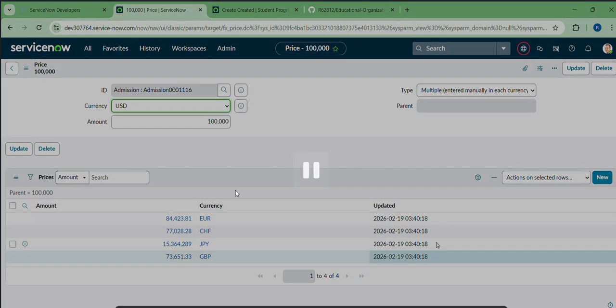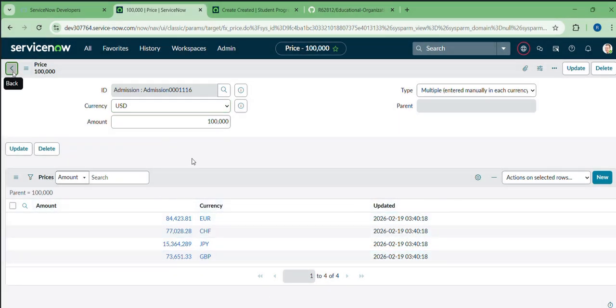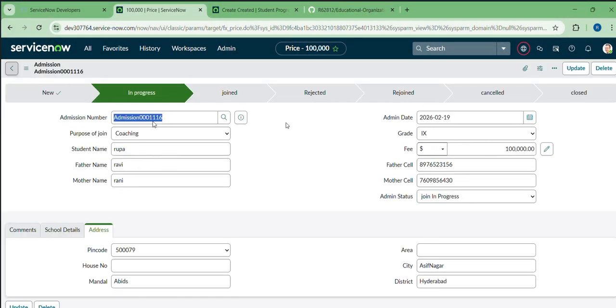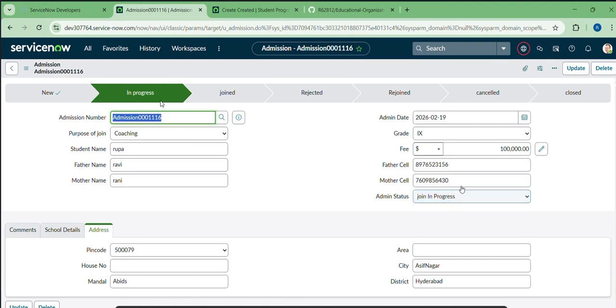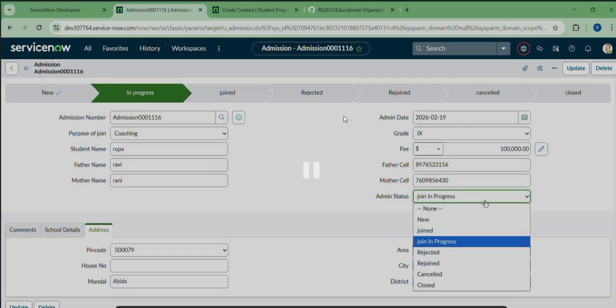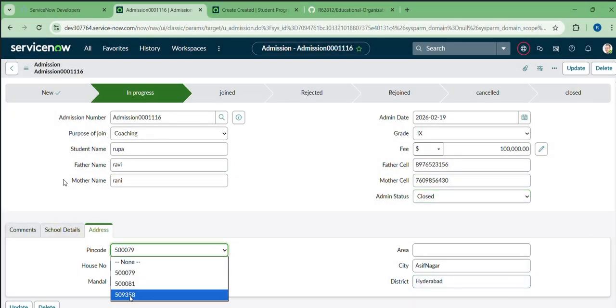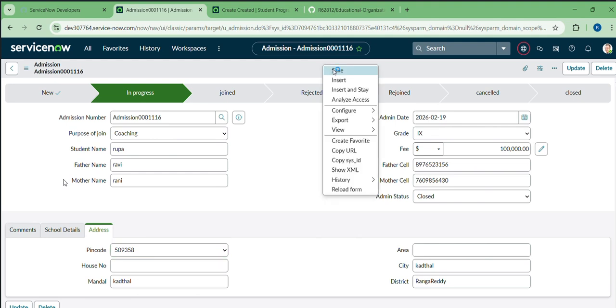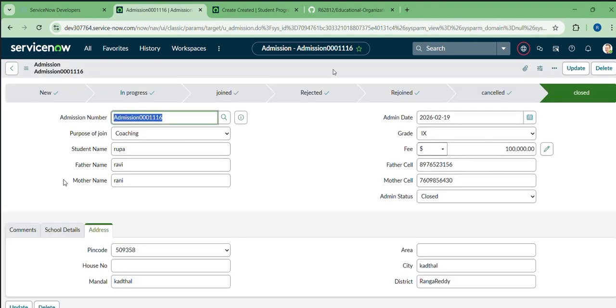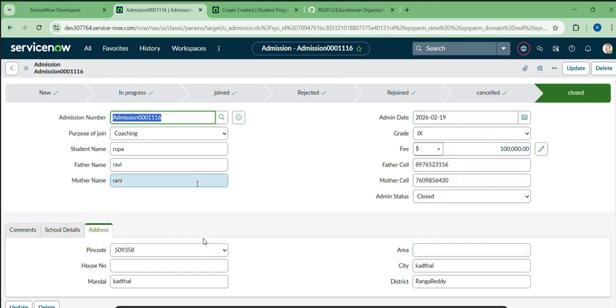Here we can see some records. We can see it automatically populates to in progress. So here admission status is join in progress, right? Here we can see admission status is closed. That's why we can see the green button at close it.